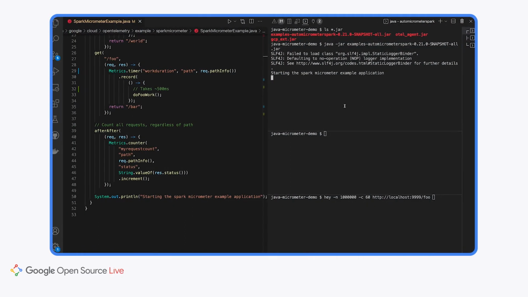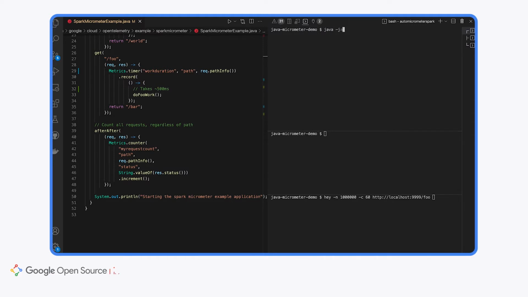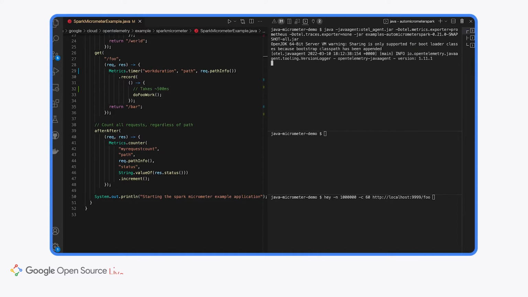So let's go ahead and run with the Java agent now. The way you do that is you specify the Java agent jar, and it takes a few flags. We're going to say use the Prometheus exporter, and we're going to turn off the trace exporter for now. And then we'll run our jar, which was the example. When I start it now, you'll see initially we're getting some new log messages from OpenTelemetry as it starts the agent. And then we see again that message that the application is up and running.